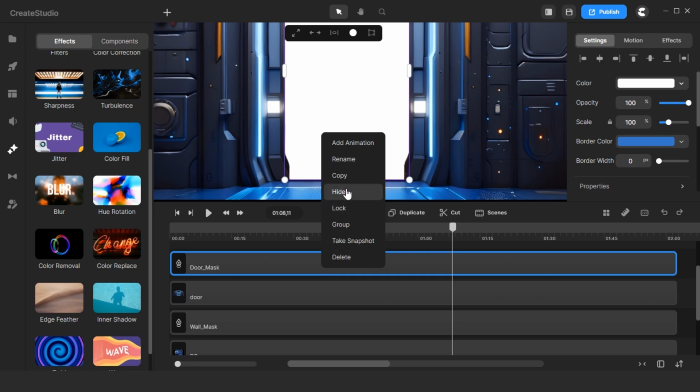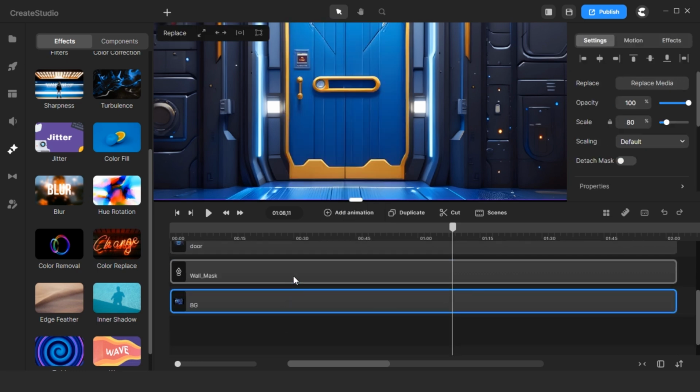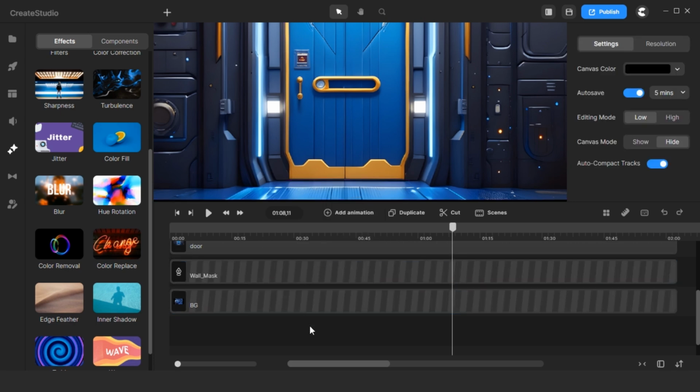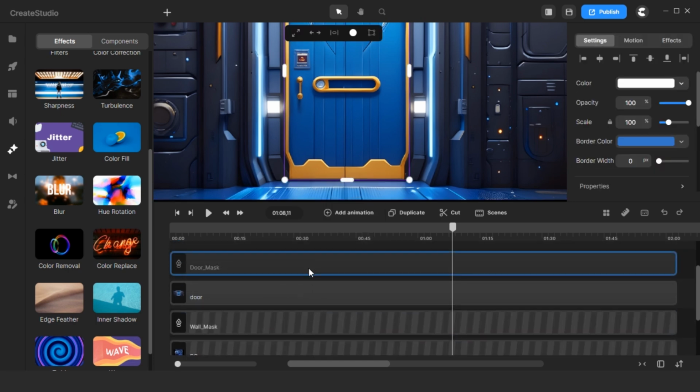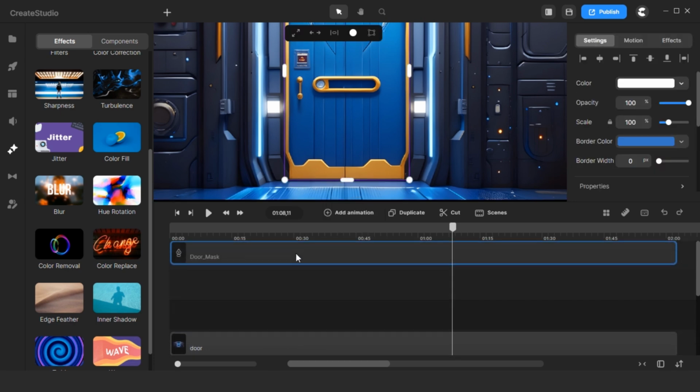While you're working on your design, doing masking or making other adjustments, you might accidentally select other layers. To prevent this, you can lock them so they won't be selected. Simply right-click on the layers and you'll find the option to lock and hide here.